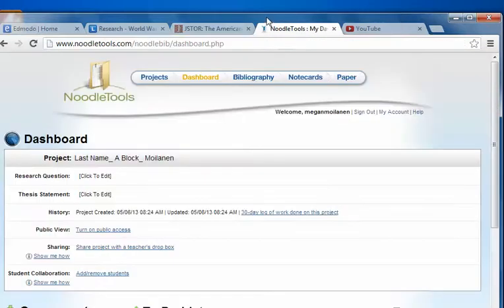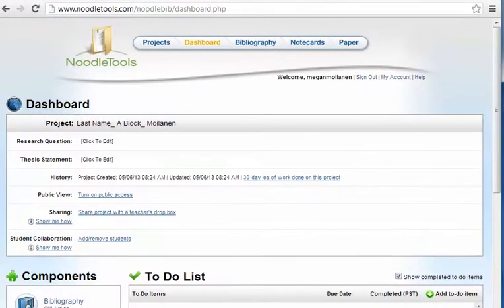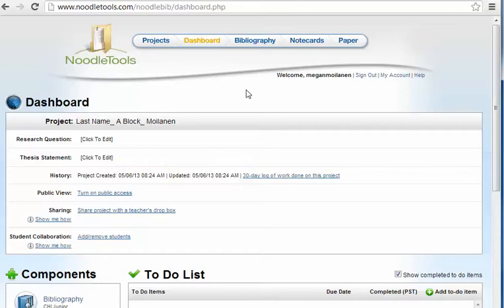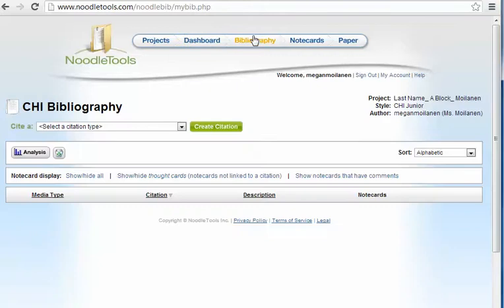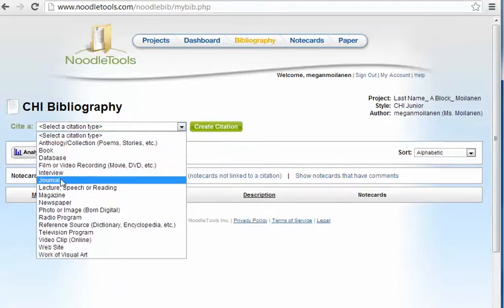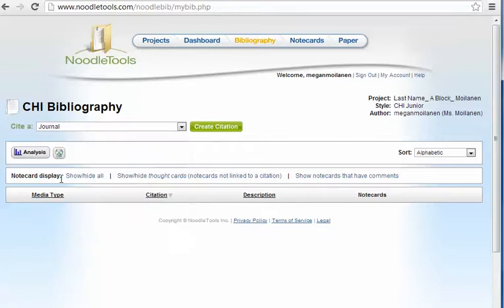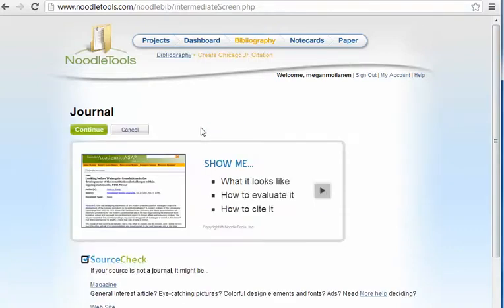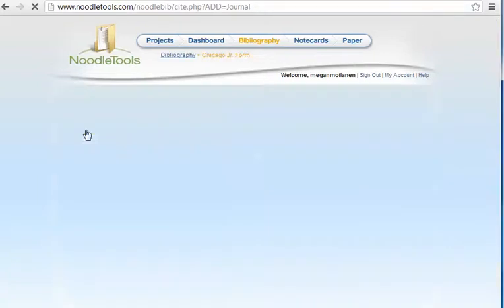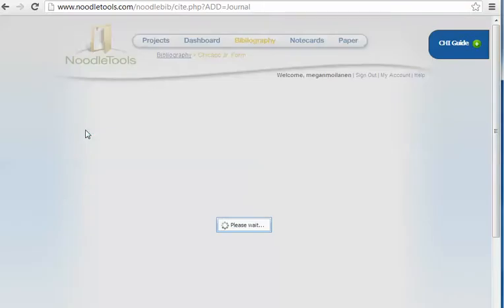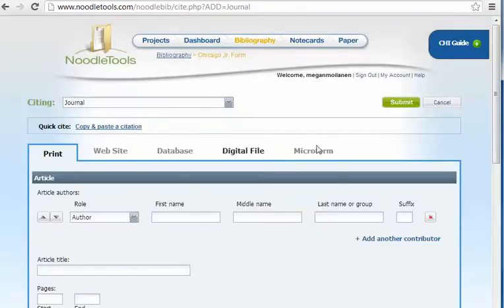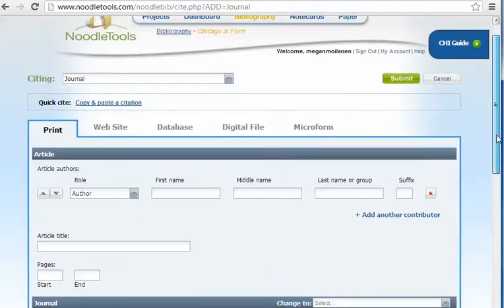Okay? So under Noodletools, I'm going to click on Bibliography. And I'm going to get ready to create a bibliography entry or citation entry for a journal, because I'm going to be searching on JSTOR, and JSTOR only has journals. So I'm going to click Continue, and I'm ready. I'm ready to put in some information about the journal article that I'm looking at.